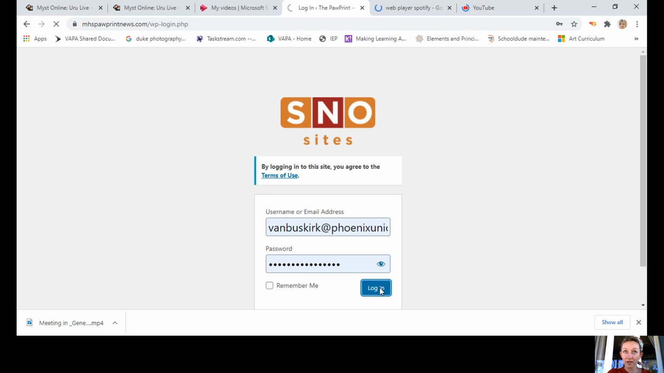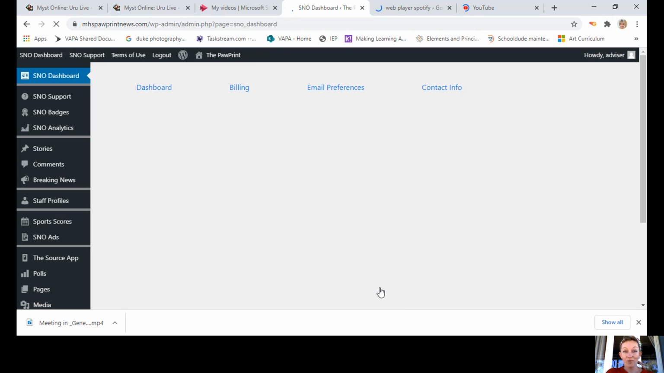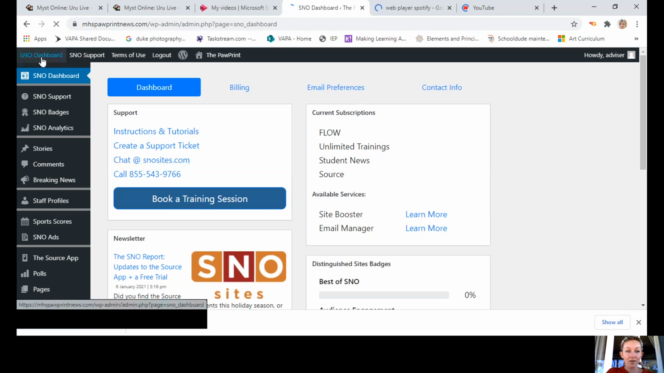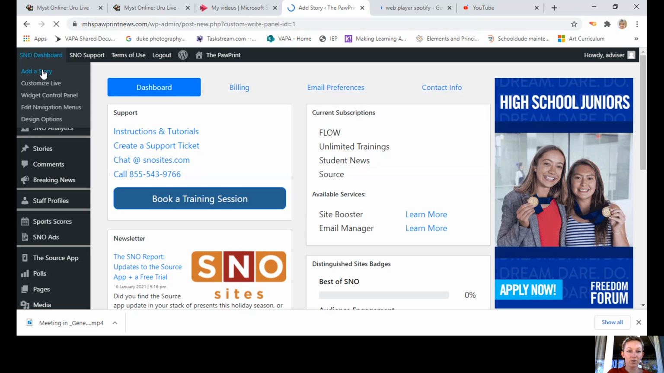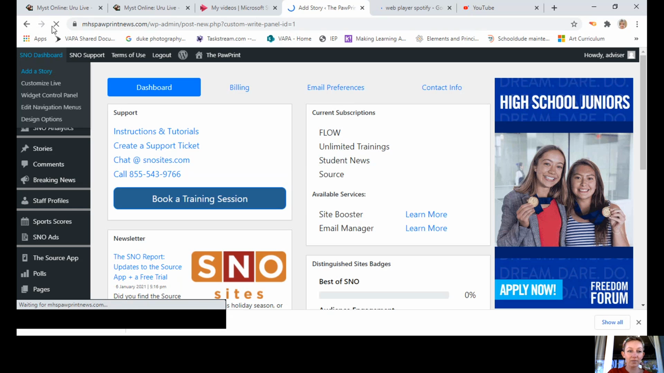You should have your credentials that were emailed to you. It emails you this crazy long password. Go ahead and change that whenever you want to. Just don't forget it. So here we are. You're going to go to Add a Story, which is right under the Snow dashboard, or it's right next to the Stories tab here.